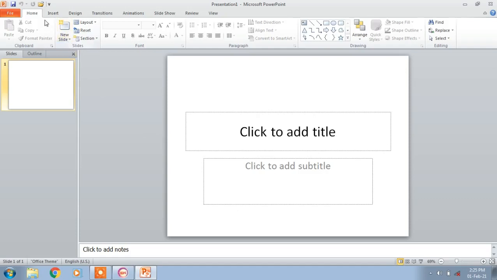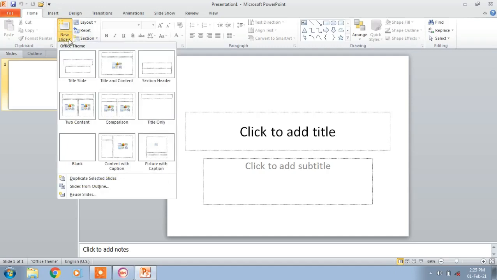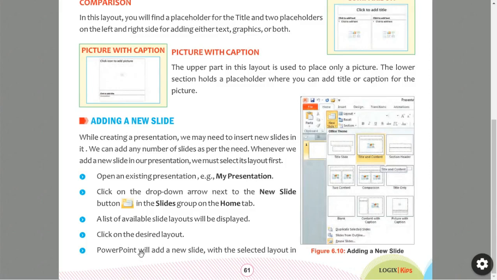That option is present in the Slides group of the Home tab. In the Slides group we have a New Slide button, and different types of layouts are given in that button. A list of available slide layouts will be displayed. I have already shown you, and that image is also given here. These are the available layouts present in the new slide option. Click on the desired layout.